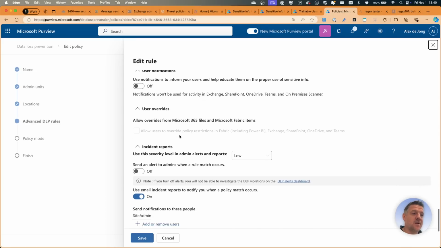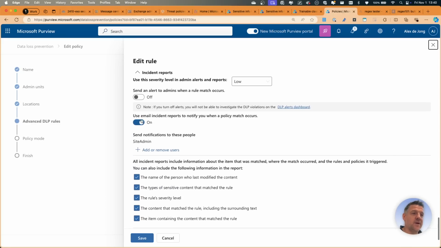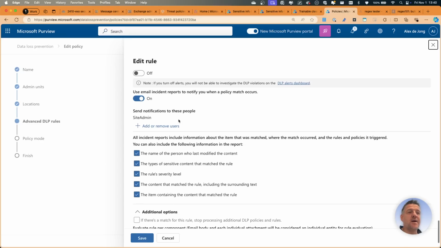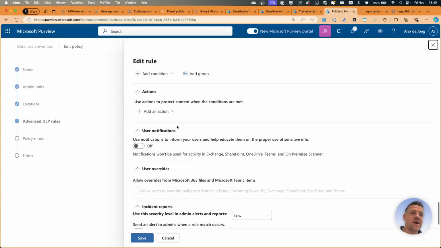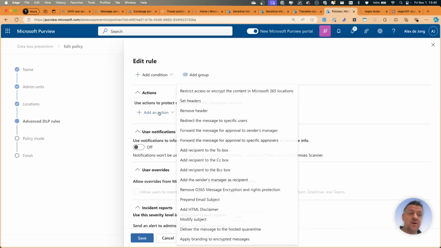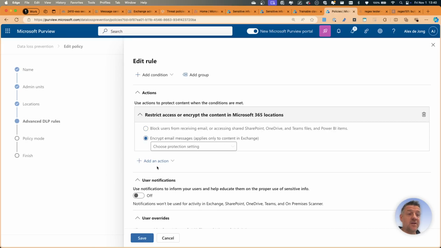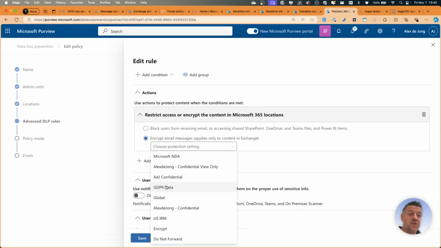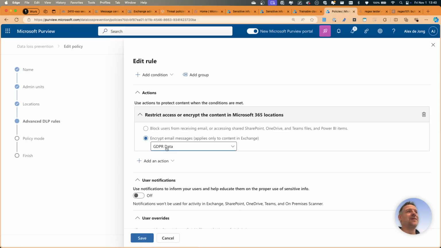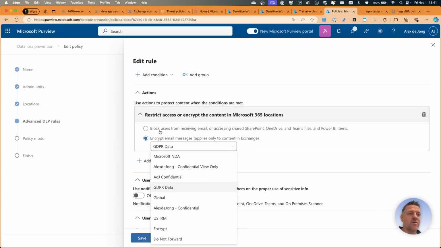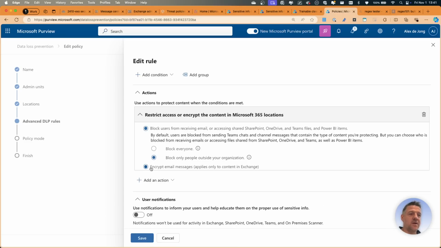And in this case, we are going to tell somebody about this. I am not, by the way, going to block anything right now, but I could do that. I could choose an action and say, you know what, I'm going to restrict access or encrypt the content in Microsoft 365 locations, block only people outside my organization. Or I can even say, just encrypt email messages using that same label that I just created, my sensitive information label. So I can sort of automate this, or I can just block users outside my organization like this.